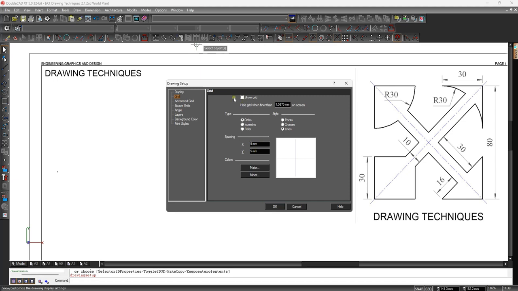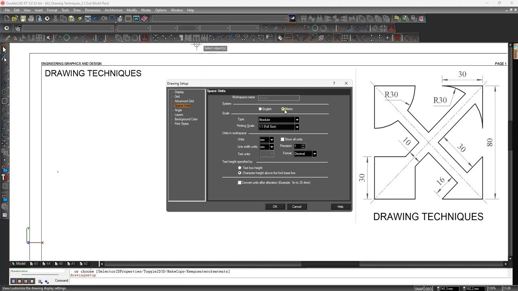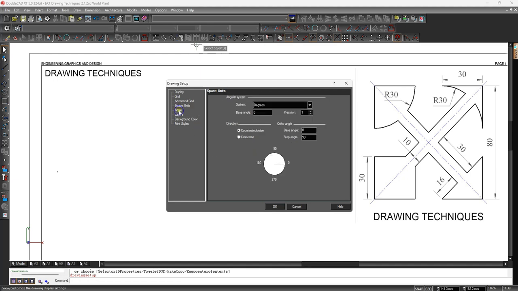I am not showing my grid. At Advanced, there's nothing that I want to change here. On Space Units, I make sure it's on Metric. I make sure that it's absolute on a scale of 1 to 1, that all my units are set to millimeters. I only use a precision of 1, so that means a decimal of 1, and then I make sure it's set to decimal, and the rest I leave as it is. Angle, I make sure that the precision is also at 1.